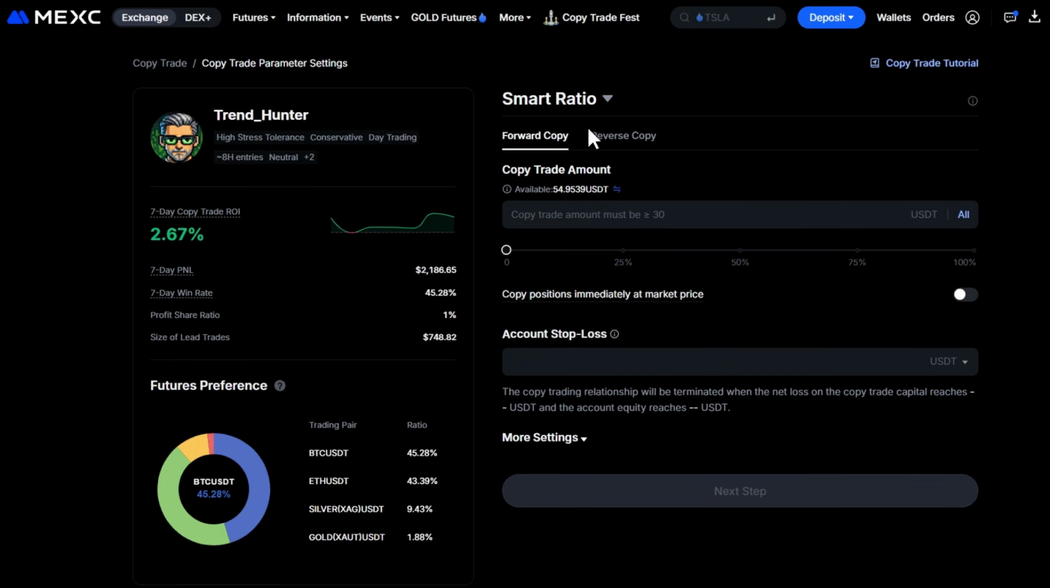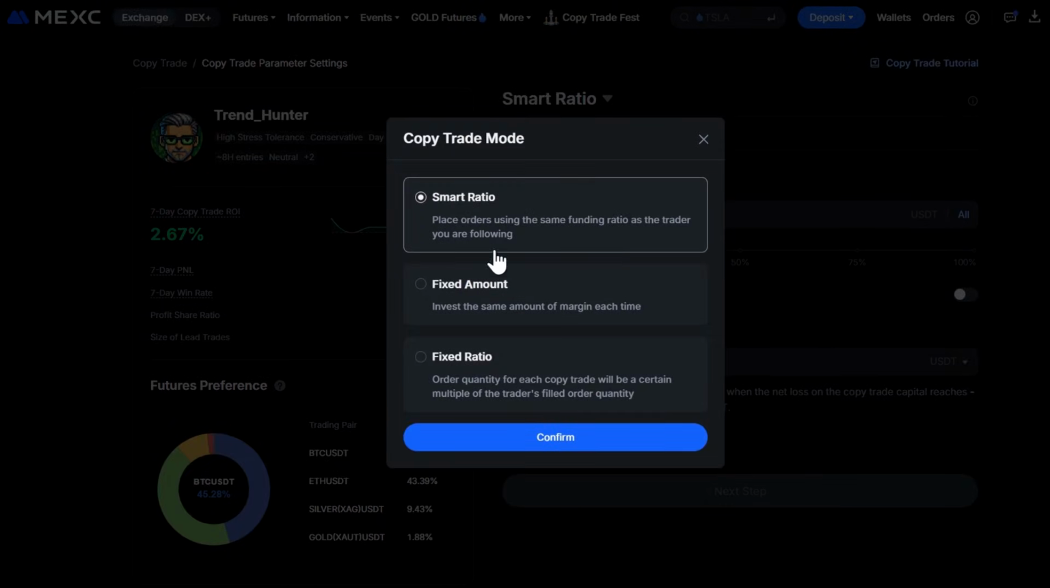MEXC offers 3 copy trading modes: Smart Ratio, Fixed Amount, and Fixed Ratio. Smart Ratio is recommended for beginners. It lets the master trader manage your portfolio risk automatically. Fixed Amount means you copy a fixed dollar amount per trade, like $10 per position. Fixed Ratio copies a percentage of your portfolio that matches the trader's allocation. For beginners, I recommend Smart Ratio.